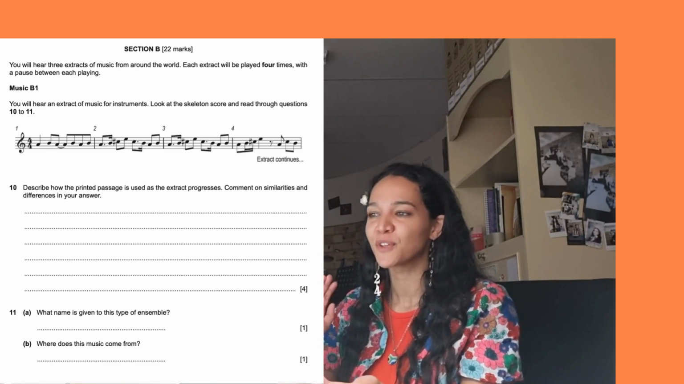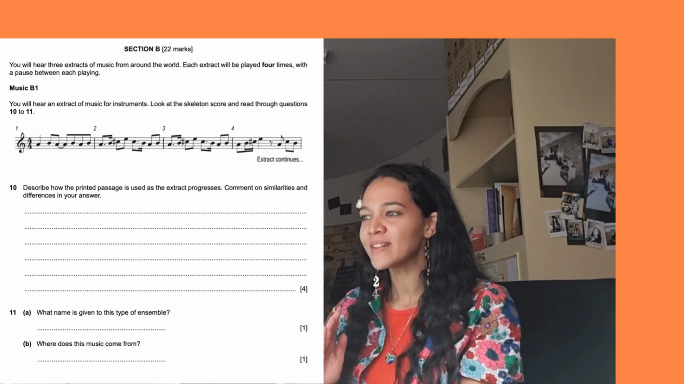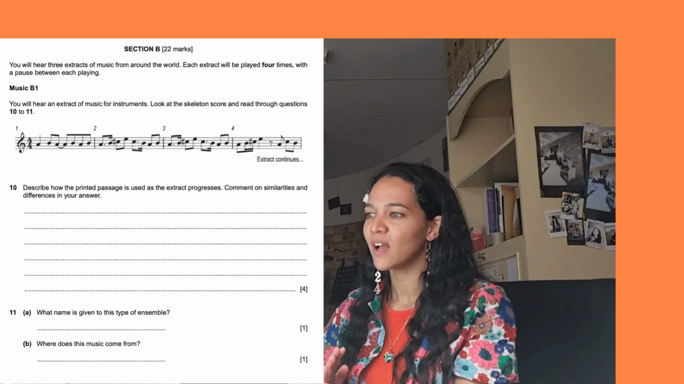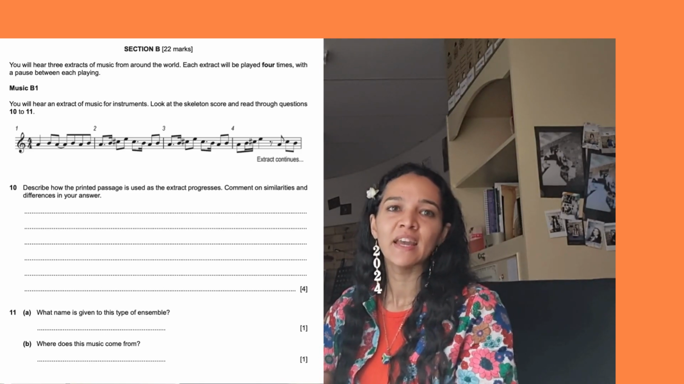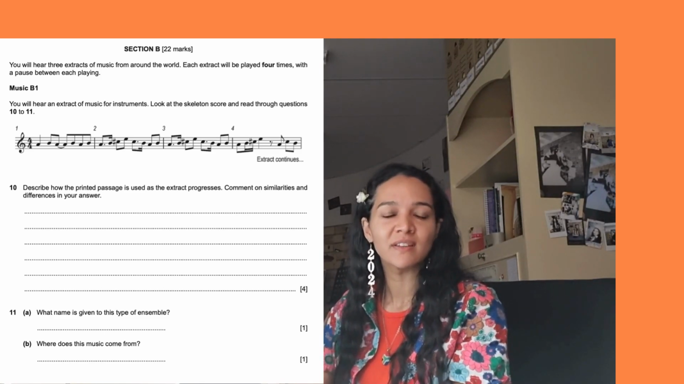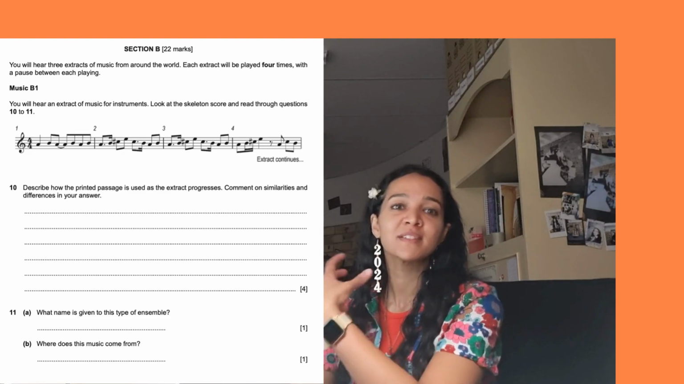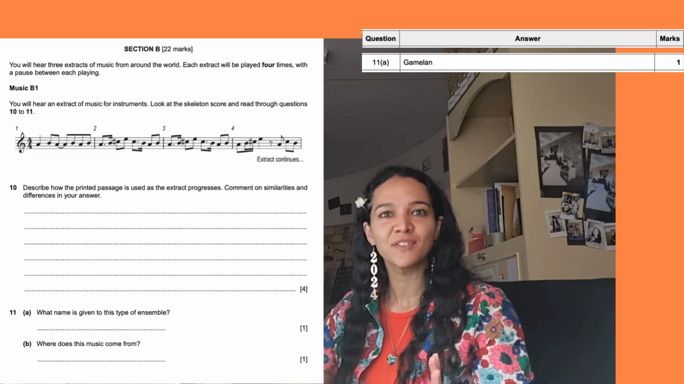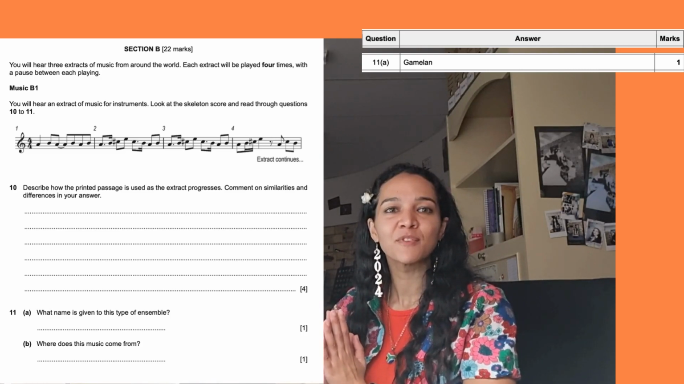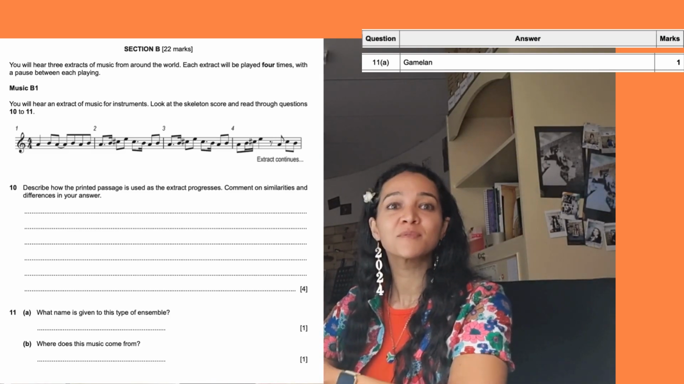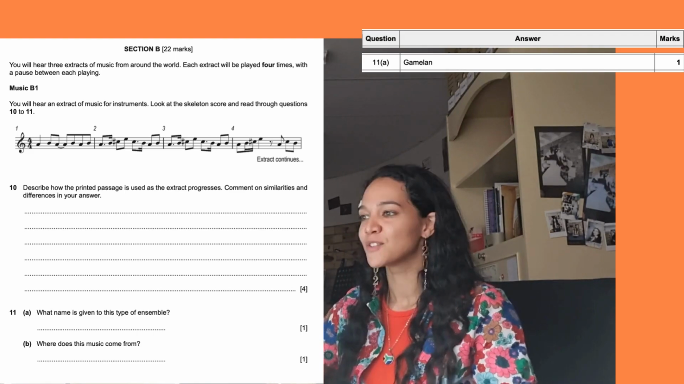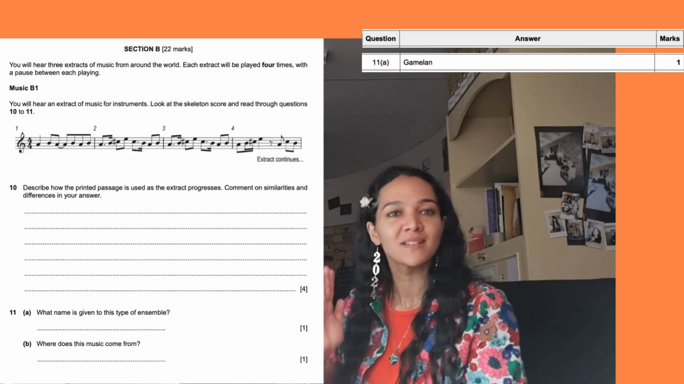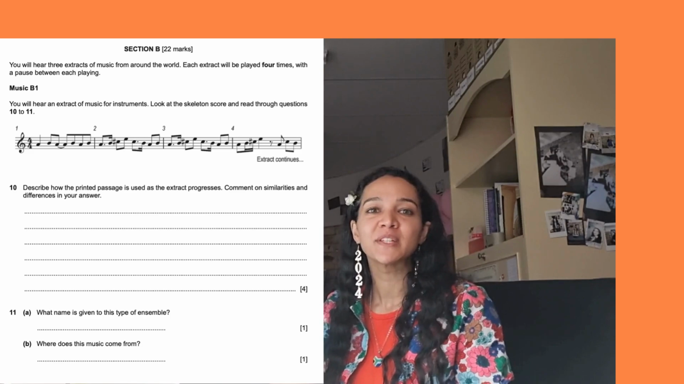So we are actually going to start with question 11a. What name is given to this type of ensemble? And of course, with Cambridge specifically, if we're looking into an Indonesian type of ensemble, we refer to them as a gamelan ensemble. Of course, there are different types of ensembles, different types of Indonesian music, but when it comes to this type of music, Cambridge has asked us specifically to study gamelan music, so that'll be the name of our ensemble, gamelan.